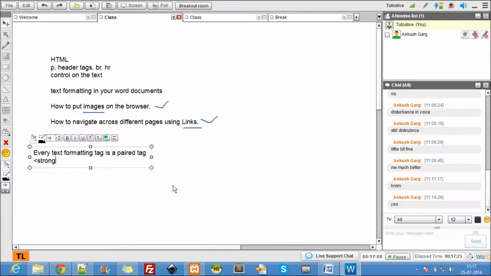So what kind of tags do we have? We have strong, we have em, we have ins, we have del, we have superscript, we have subscript, and we have address, we have pre, we have kbd. This is very important these days, and we have center. This is not that important, but yeah, you can still go for it. And we have small. This is also important these days. Everywhere you see these tags actually.